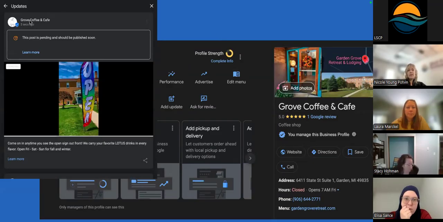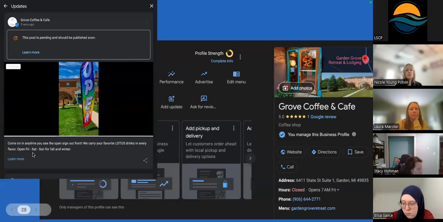Now you can do things like post. So a post is like a Facebook post, and these are good ideas because they add keywords to your listing. So something that you might not have had room for in your 750 characters, or if you have a special event coming up. These are all going to be new keywords that are popping up on your site. So if you're posting it on Facebook, just take a second to come over and post it on your Google business. It's really simple.